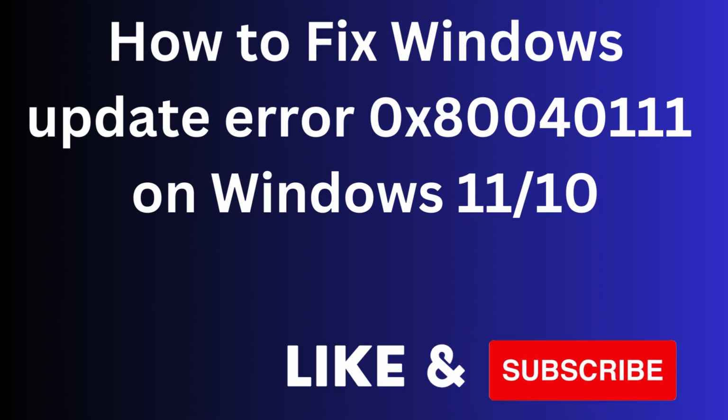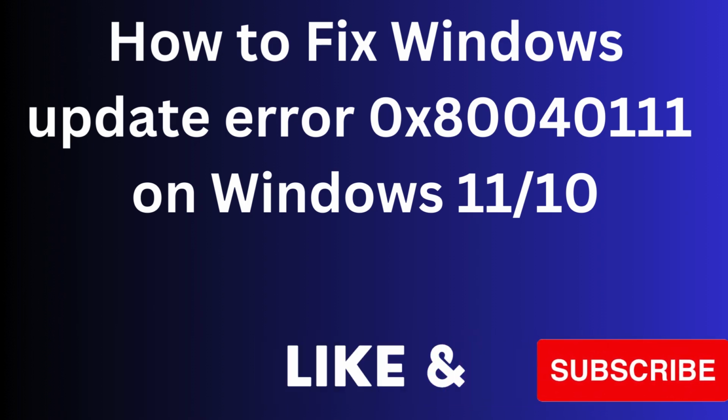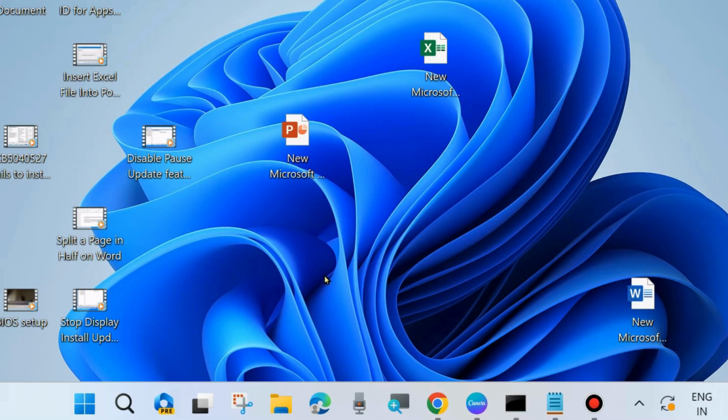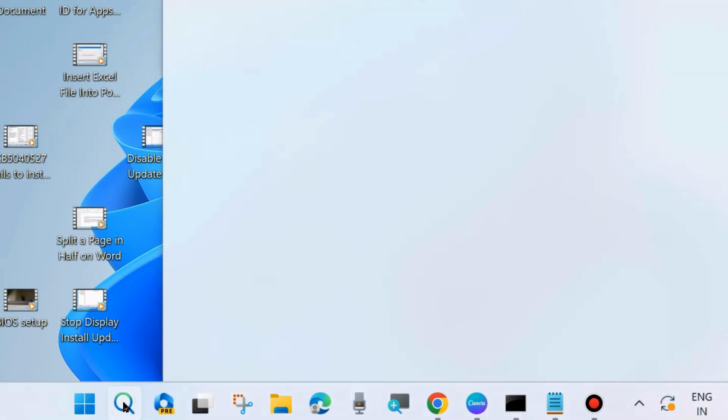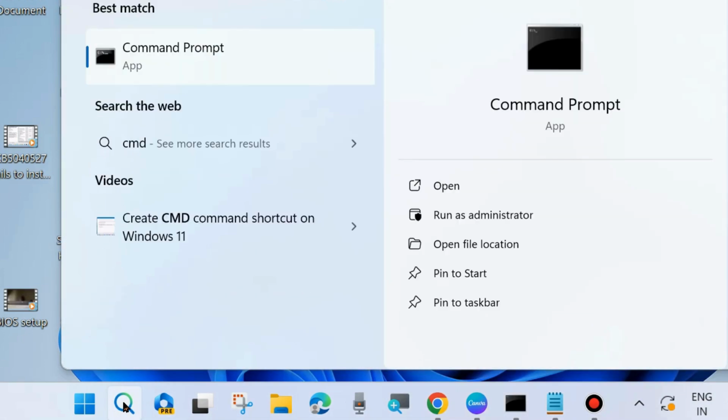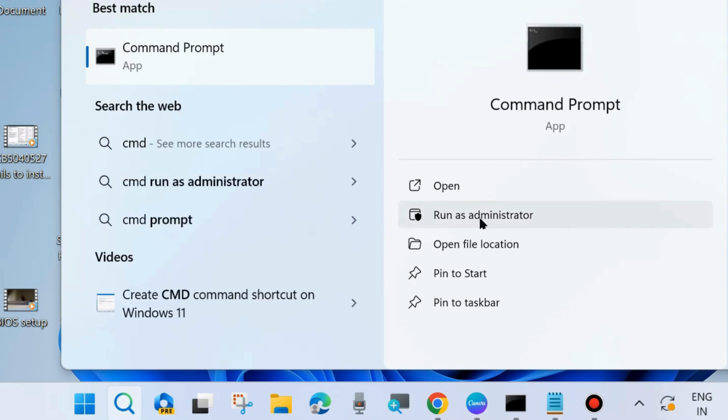Hello guys, how to fix Windows Update error code 0x80040111 on Windows 11 and Windows 10. If you are also facing such type of error code when you try to install the latest Windows update, then here are the fixes. The first workaround is to go to Windows search, type cmd and open Command Prompt, run as administrator mode.